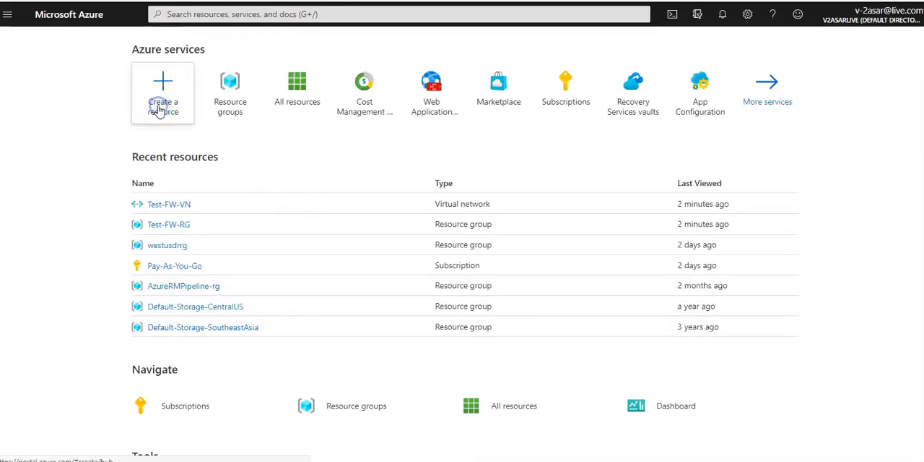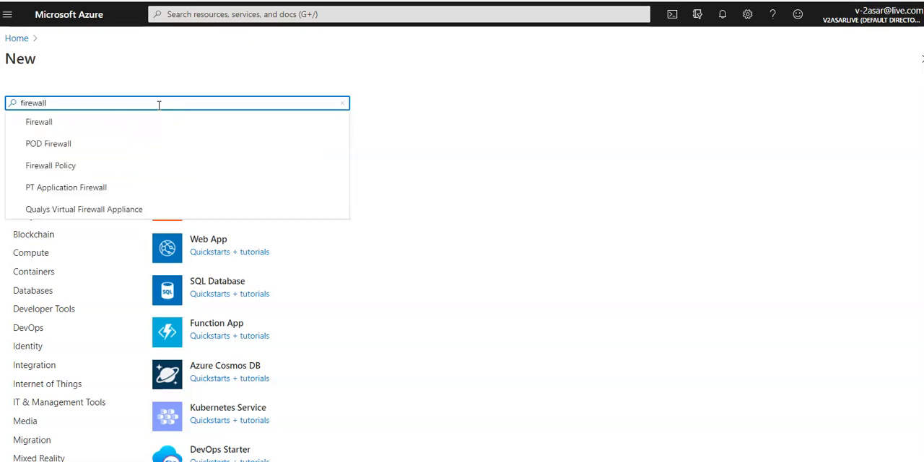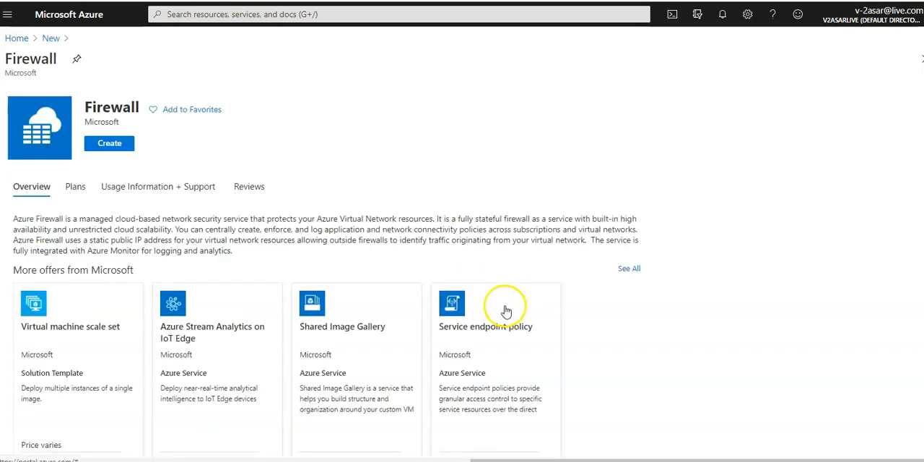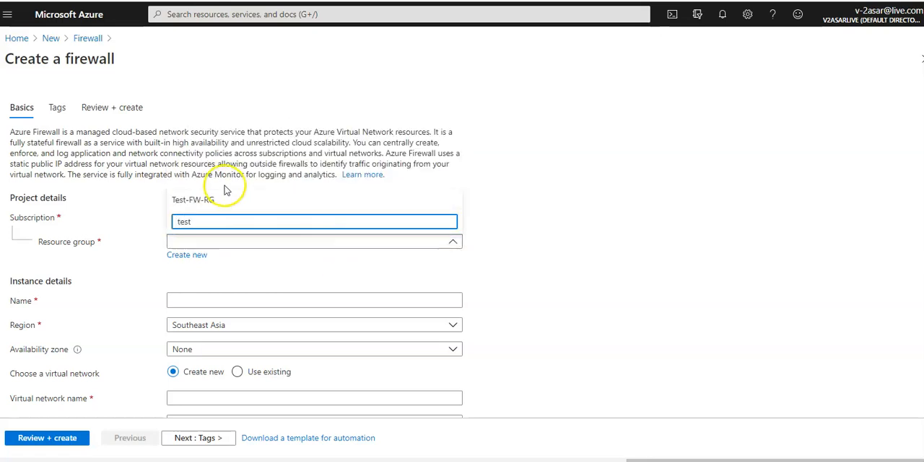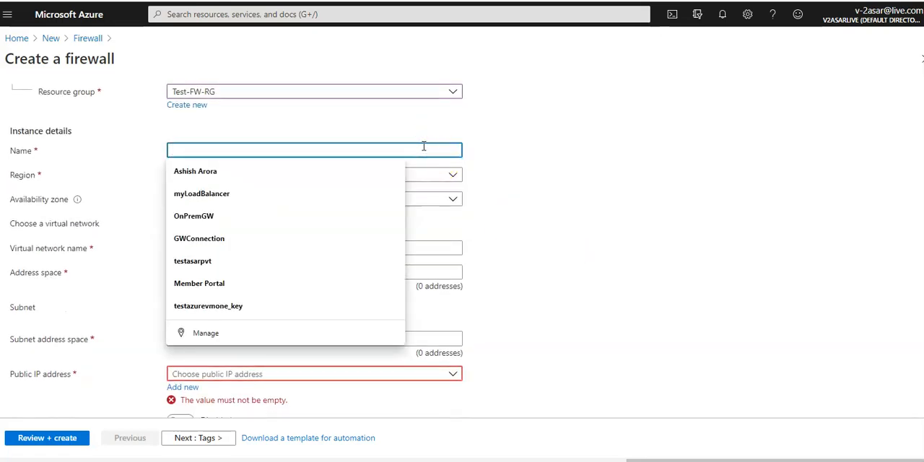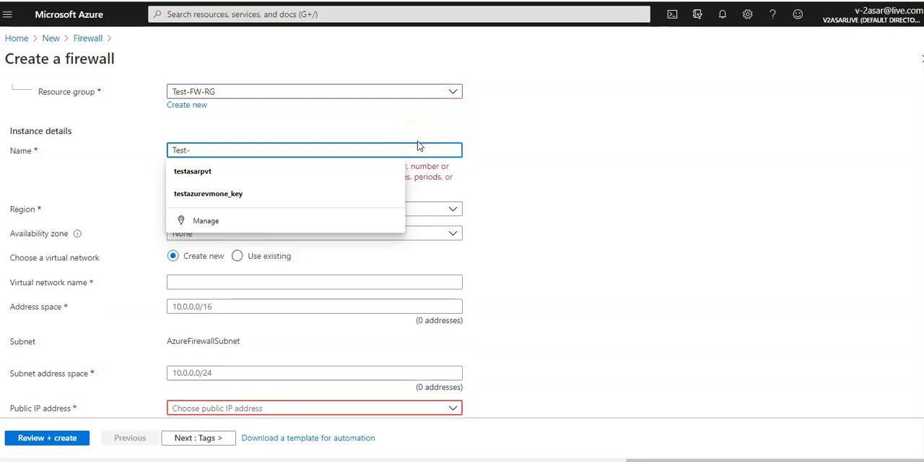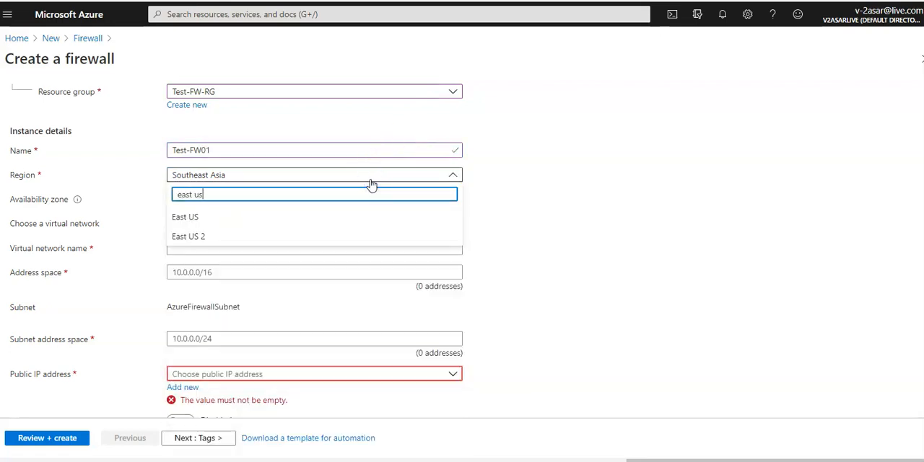And I'm going to click on create a resource. In here I will type firewall. Firewall Microsoft, click on create. Resource group. Make sure that it is under our test resource group that we created or placed every resource. You can add the name as 01. Region would be East US.